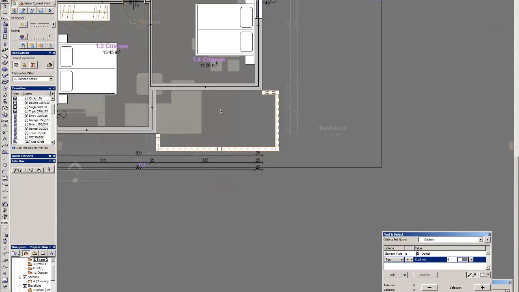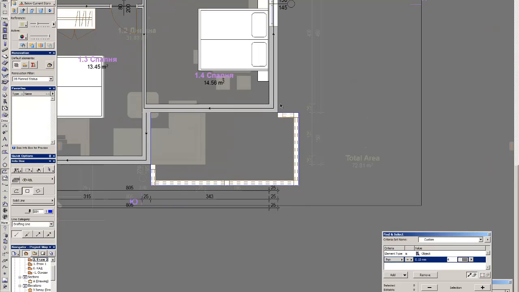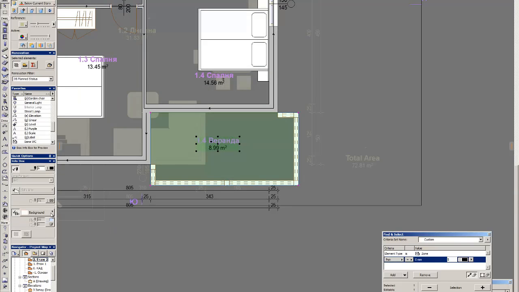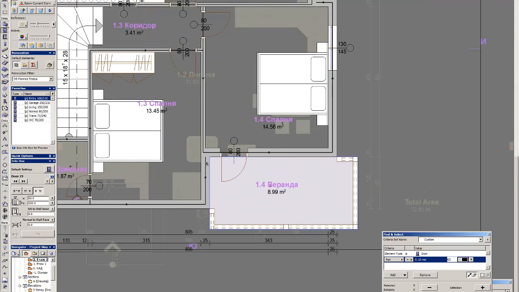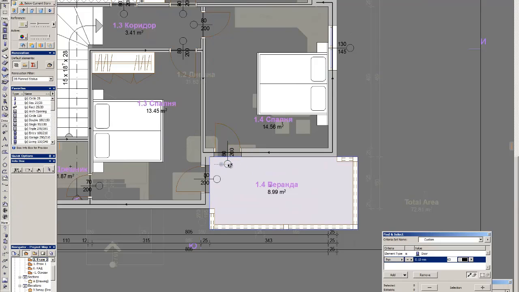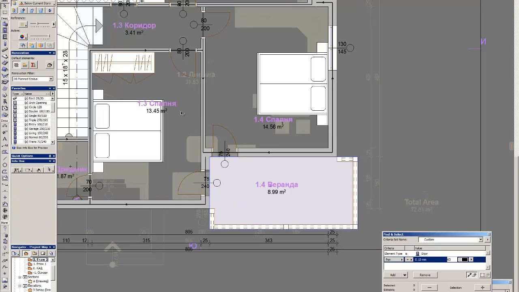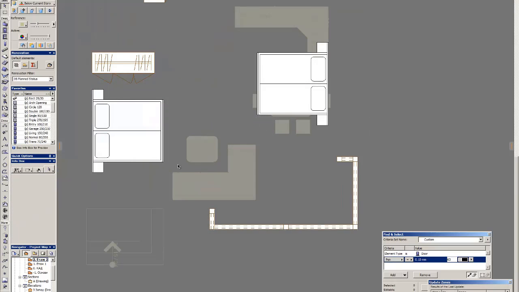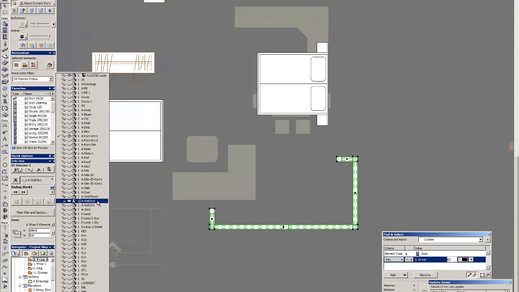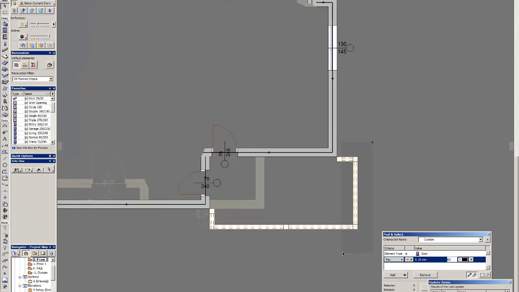We use a polyline to set the boundary for the zone of the balcony. And we place the balcony doors, make sure that they are opened to the inside. That means to the room. Let's place the railings in the wall layer so that they can be viewed in 3D.